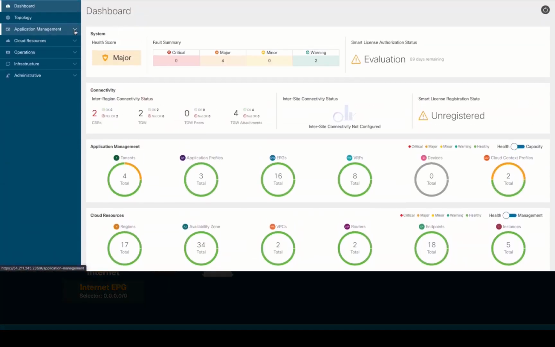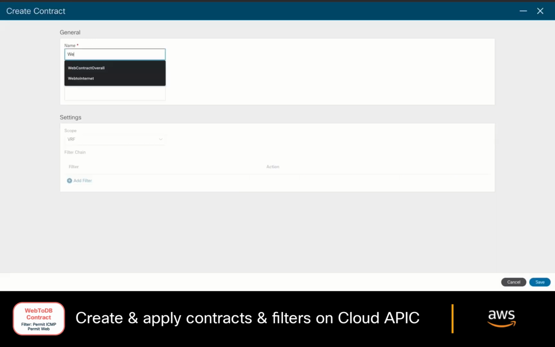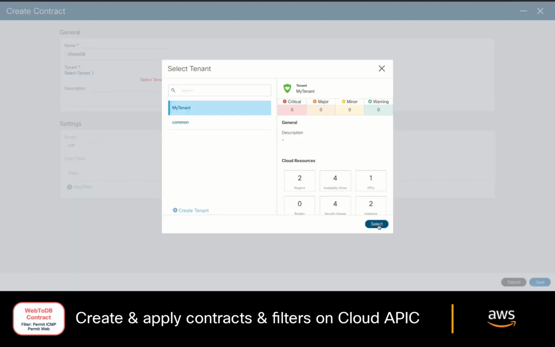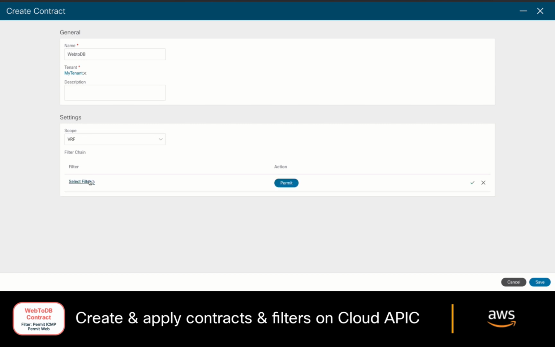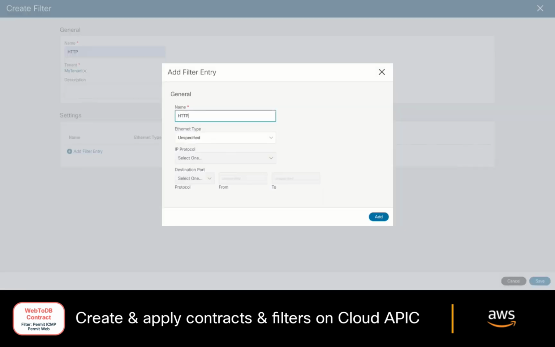Let's go back to our Cloud APIC and let's go to the contract section, create a contract, add a name to it, associate it to your tenant, and we will add ICMP as filter, and we will also add the HTTP filter so that it is also part of our contract.